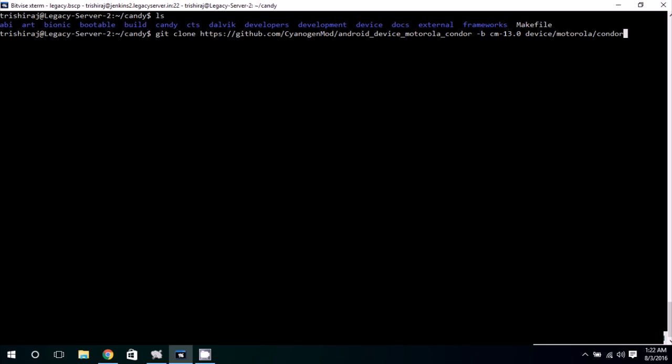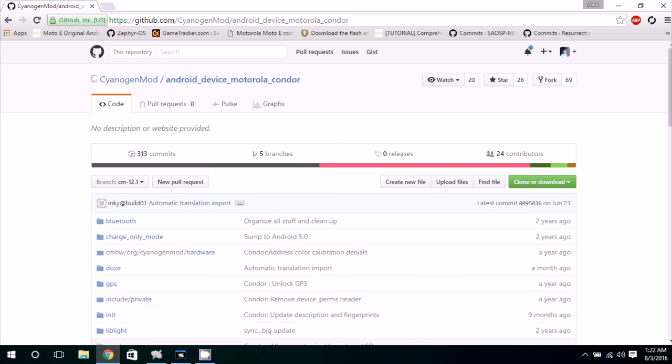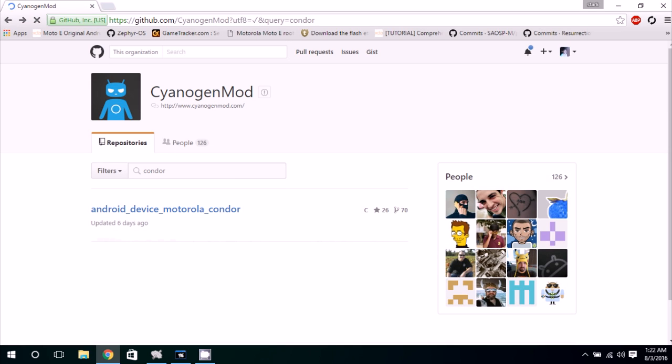So exactly that is where you have to clone the repo. Typing enter clones it quickly. Now the same way we need to do for the kernel source as well. So we'll get the kernel source in CyanogenMod GitHub, no worries.